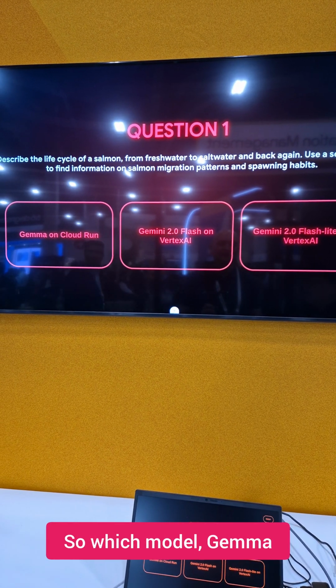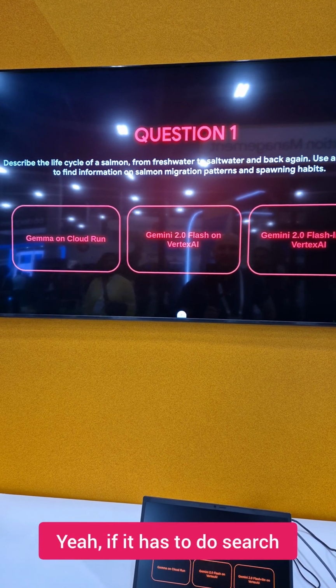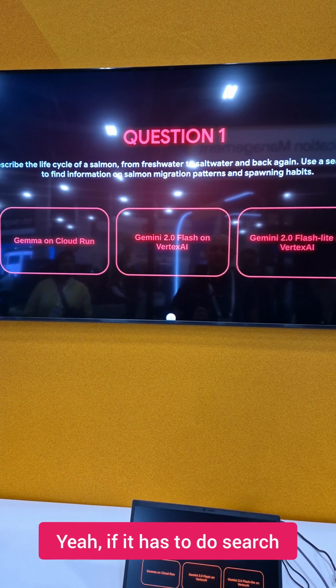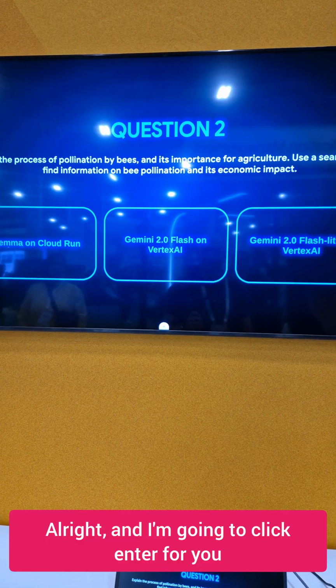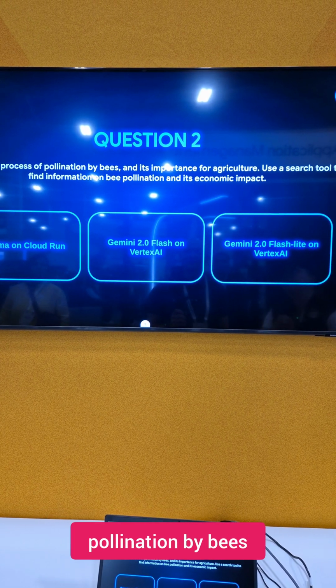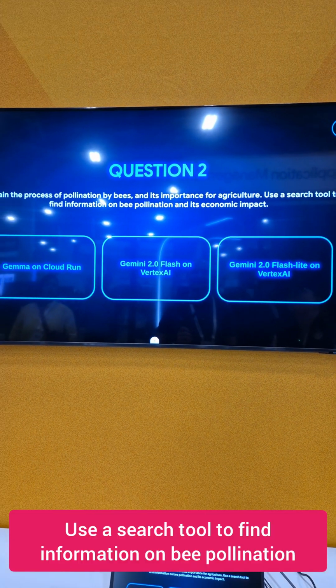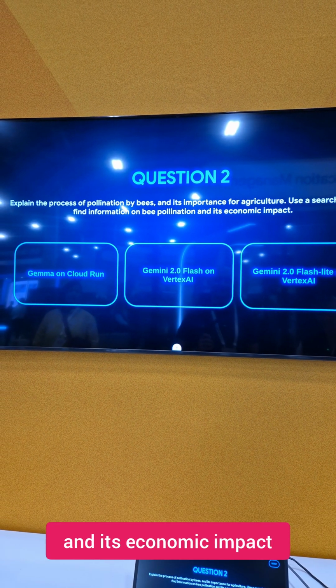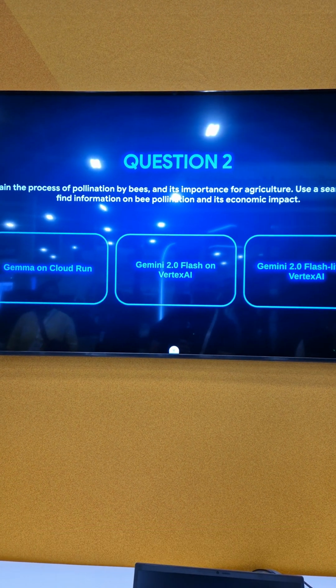So which model, Gemma, do you think we should use? Yeah, if it has to do search, I would use the one on Vertex AI, so I will go with Gemini. All right, and I'm going to click enter for you. Second question is explain the process of pollination by bees, and why it's important for agriculture. Use a search tool to find information on bee pollination and its economic impact. Okay, yeah, I would do the same one, so Gemini.